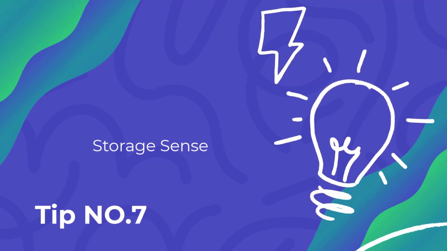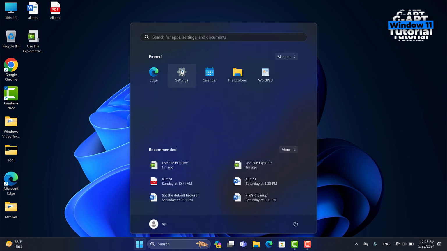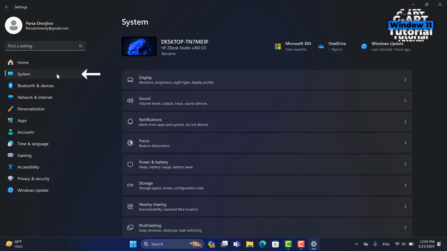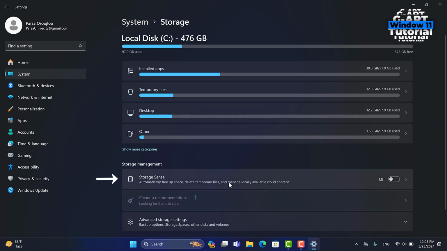Use Storage Sense. Well, as you know, we mentioned a lot in a previous video that we need more free space to have a faster system, and Windows 11 can help us a lot with this feature. This option automatically frees up space, deletes temporary files, and manages locally available cloud content. I enter the settings and I go to the system section. Here, as you can see, there are many options. I enter storage and I select Storage Sense in this section.